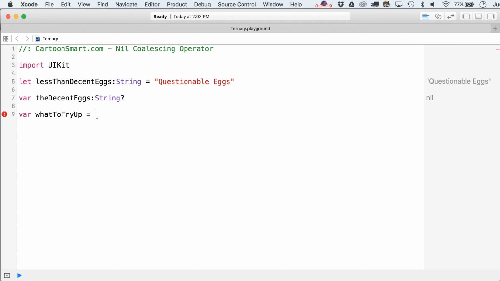So what we're going to do here is we have a variable that is less than decent eggs, and this is a constant. It's not going to change, and it's a string value that's going to equal the questionable eggs. This would be a situation where maybe the egg has gone by. It's been a month or two since the recommended use by date has gone past. But then there's people in the restaurant that are keen to the way we operate things, and they'll ask for the decent eggs. So in that case, we're obliged to not give them the questionable eggs.